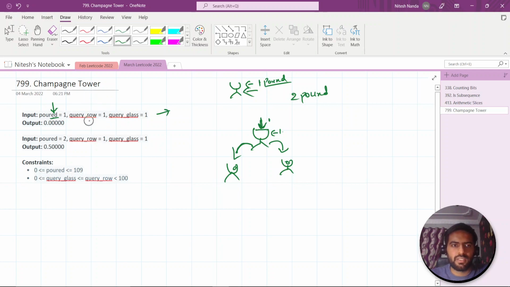Now the question is asking for the position row one and glass one. In the question it's mentioned the ordering is zero-indexed. So this will be your zeroth row, this will be your first row. Similarly, this is your zeroth column, and this is your first row, first column. For this case, as you can see, we have only 0 filled. So that's why we are getting the output as 0.